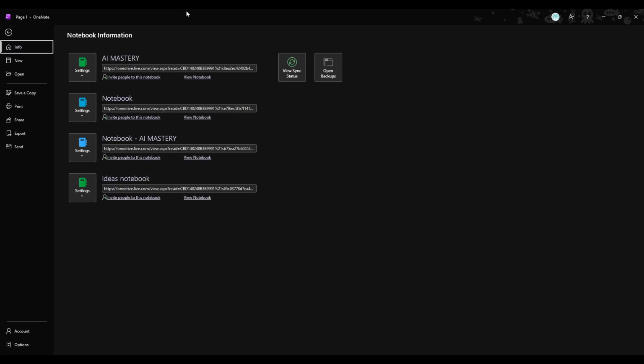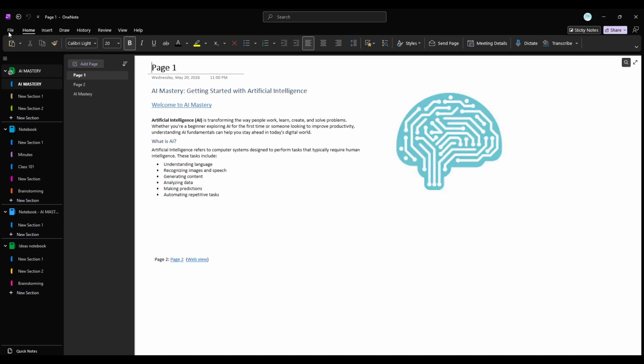Alright, let's dive right in. First things first, open up OneNote on your computer or device. Now before we start clicking around, it helps to understand how OneNote is organized. It mimics a physical 3-ring binder, which makes keeping your thoughts really tidy.